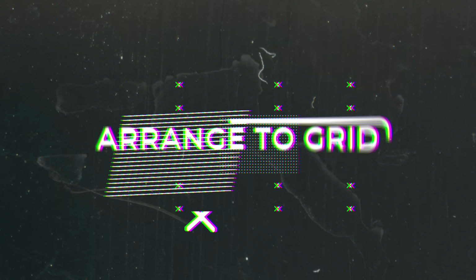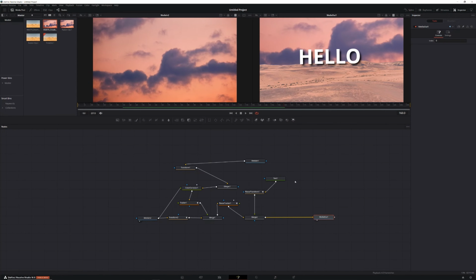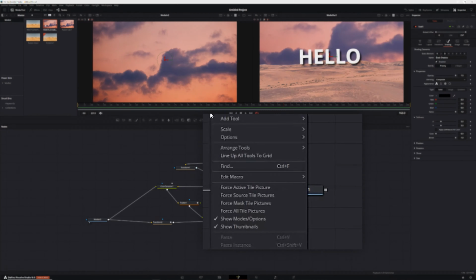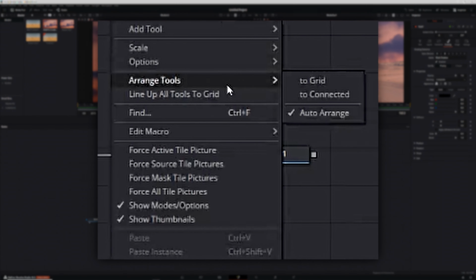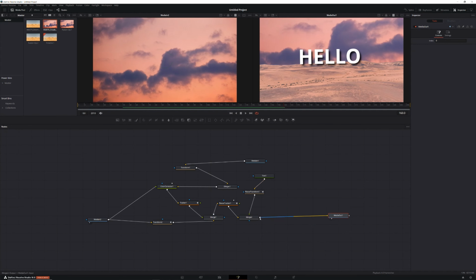The first tool that everyone should be aware of is Arrange to Grid. By default, the node graph in Fusion is pretty free-flowing. You can put the nodes pretty much wherever you want. And while it can be nice to have all of that flexibility, it also makes it easier to create a giant unorganized mess of nodes. To fix this, simply right-click on an empty area of your node graph, mouse over Arrange Tools, and click on To Grid. Now, your nodes will snap to the grid of your node graph, and it will be much easier to keep things organized.